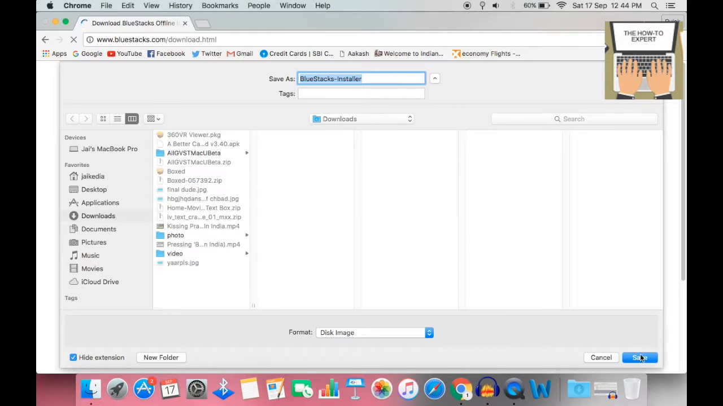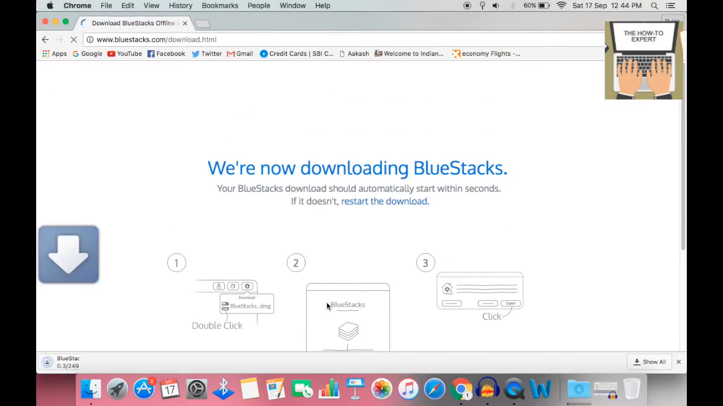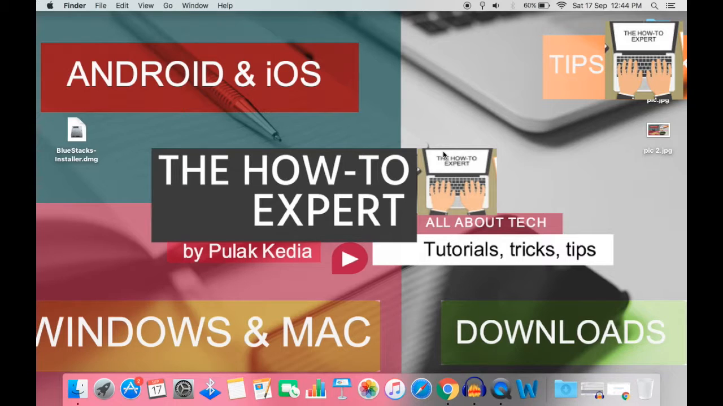Okay, with that you just need to click on save, and with that the download will begin. The file size is roughly 249 MB, and once the installer has downloaded, I just double click on it.